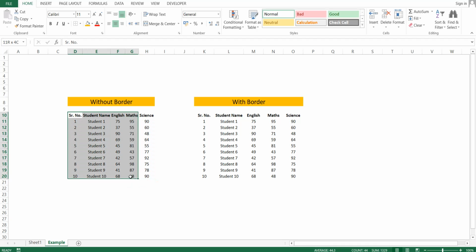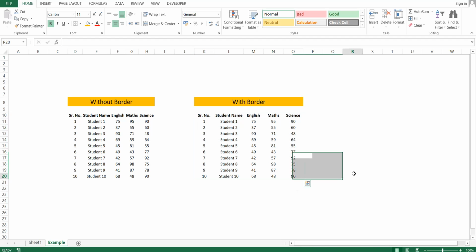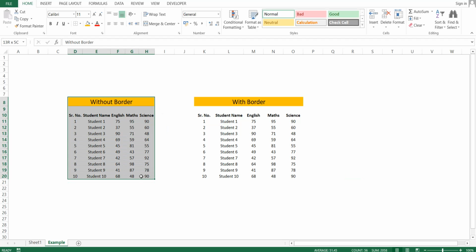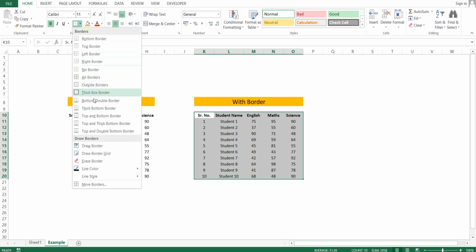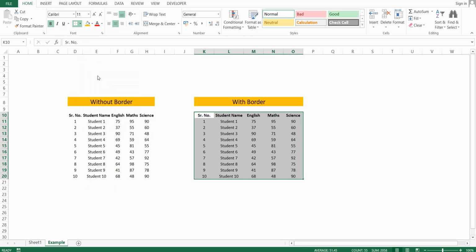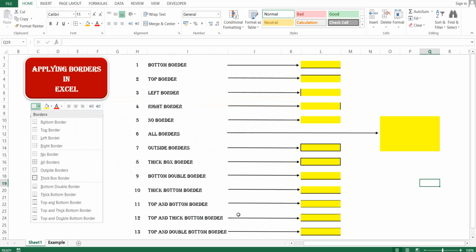The data on the left and right side of this sheet are very much similar. So first, this data is without border. So what we will do, we will select all the cells and apply any of the border style. Let's say apply all borders. See, if we compare both the data, the data with the border will look very much attractive and beautiful. This is the power of applying borders in Excel.